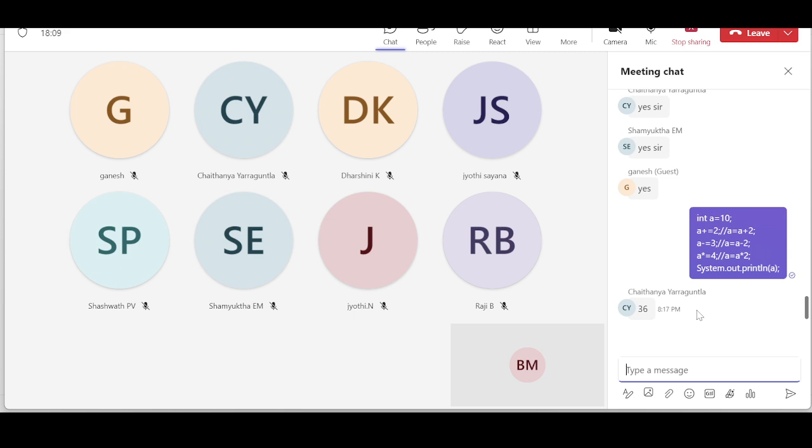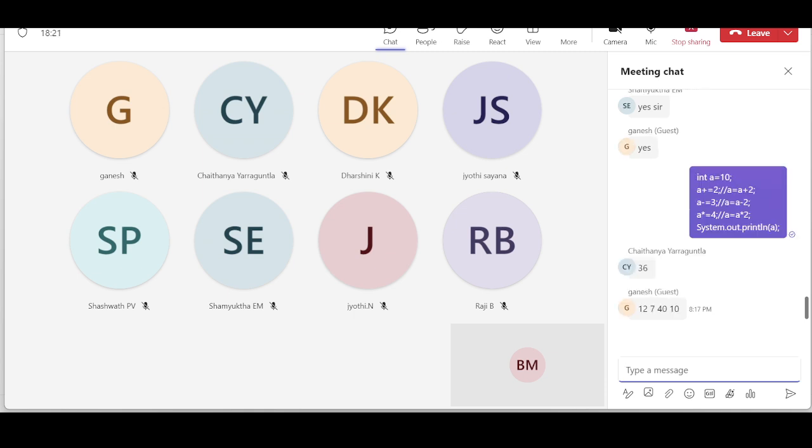Please keep a pen and paper next to you from the next class to do this kind of calculation. Ganesh, Samyukta, Dashwant, Darshini. Come on. 12, 7, 40, 10.